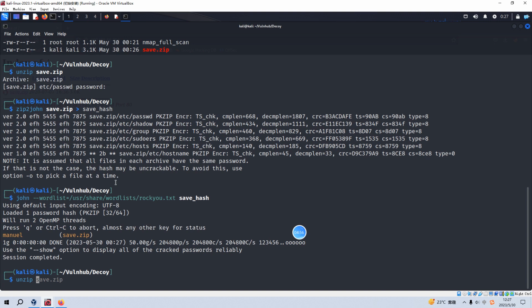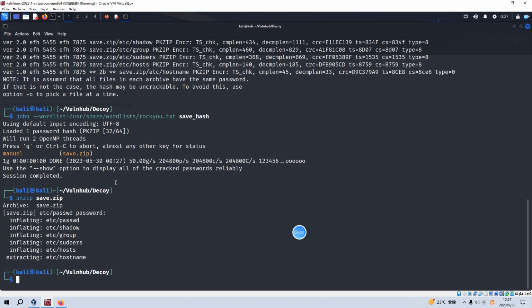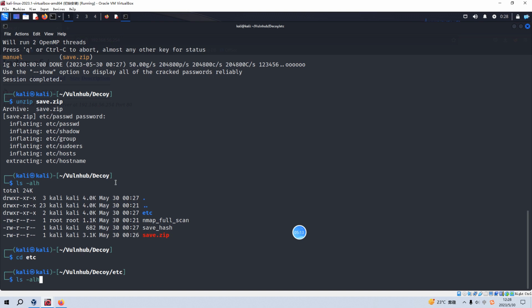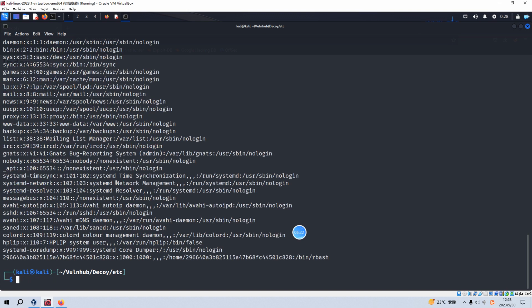And now we can unzip this file by putting in the password. Now we got the content of this archive, or this compressed file, and we can go to the etc directory, and there are some files like passwd. So now, at this point, we already know the usernames of the virtual machine. For example, this one. And this is a normal user, other than the root user, on the target.